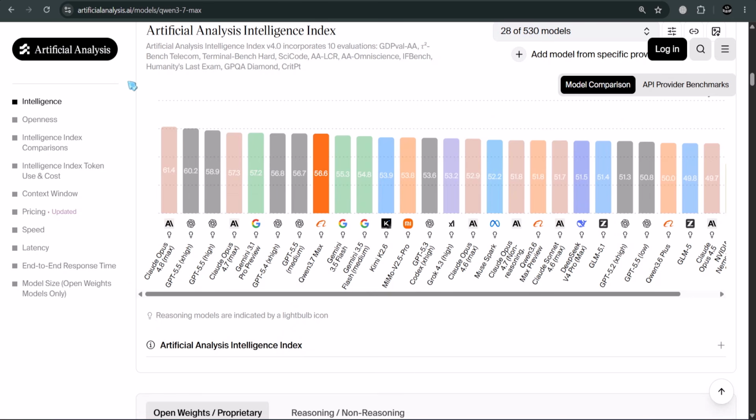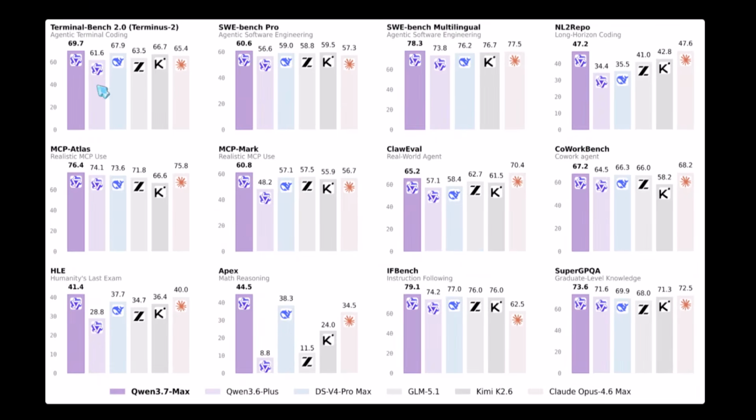Just come here to Artificial Analysis. Here you can see this is Qwen 3.7, and it is competing with GPT 5.5 medium and 5.4 high and Gemini 3.1. It is competing with these top models. Also, in the blog post you can see the benchmark. They compared it with Claude Opus 4.6, Kimi K2.6, GLM 5.1 and other models. As you can see, it is on top and in front of all of those models.